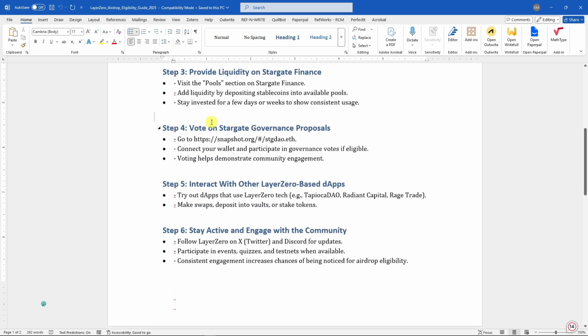Step 4, vote on Stargate governance protocols or proposals. Connect your wallet; participating in governance votes makes you eligible. Voting helps demonstrate community engagement. That is actually really important also.